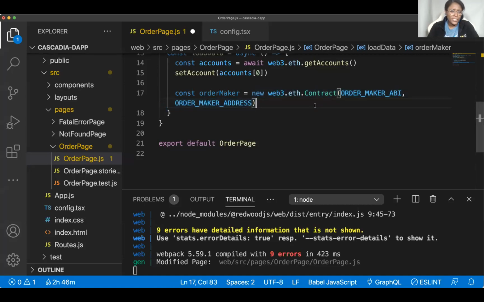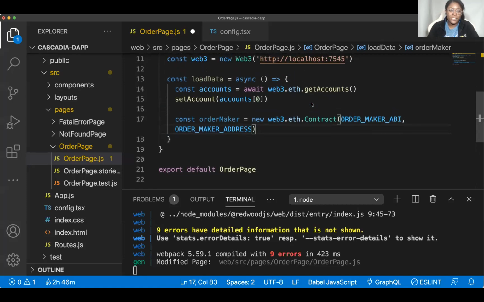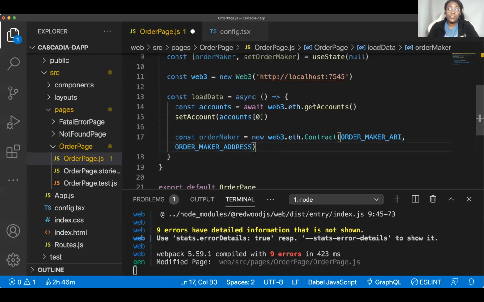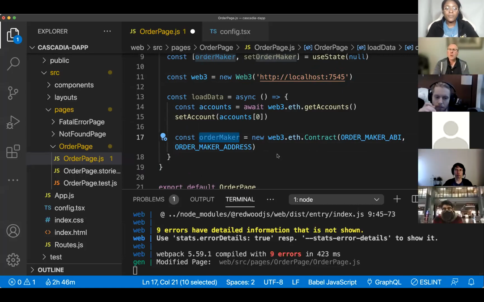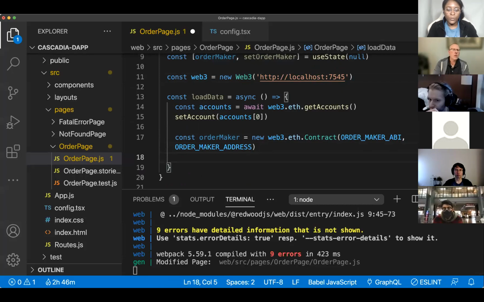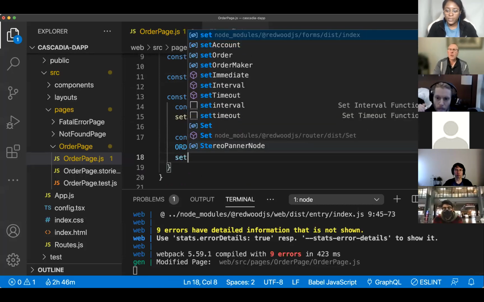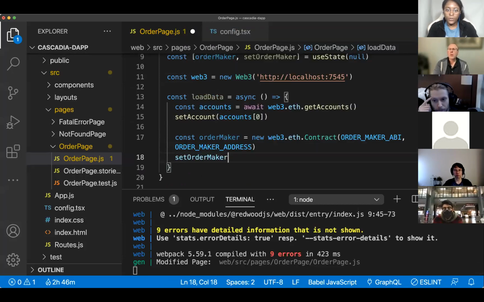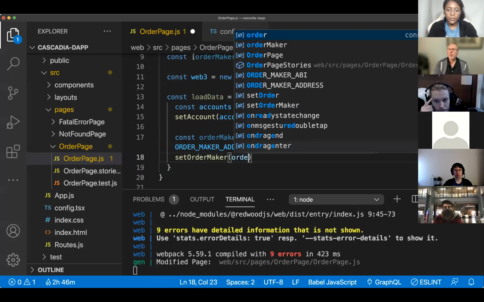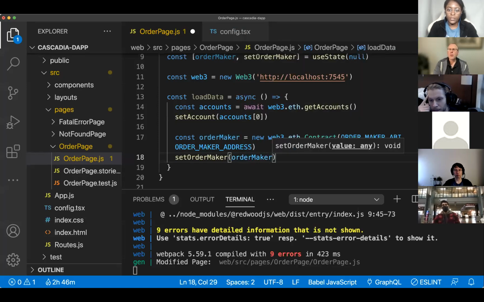So does that make sense? This is how we actually make the connection to our particular smart contract. This instance up here connects us to the blockchain, and this down here connects us to the smart contract. So now that we have that, we can go ahead and set our order maker state to order maker.